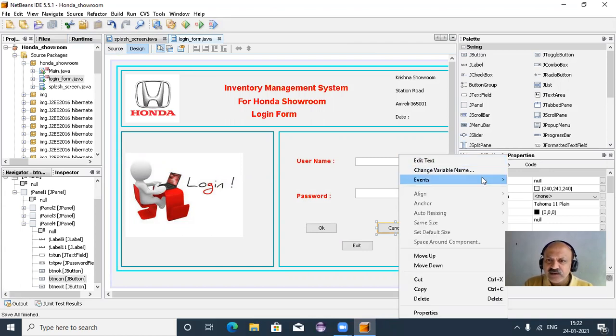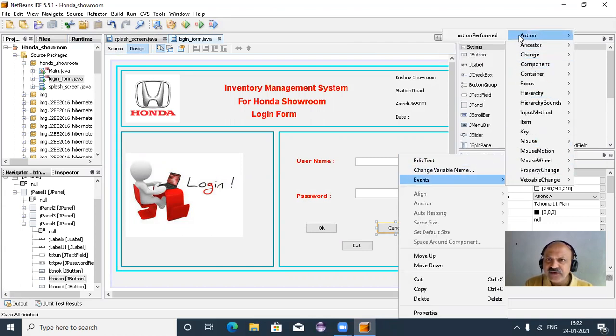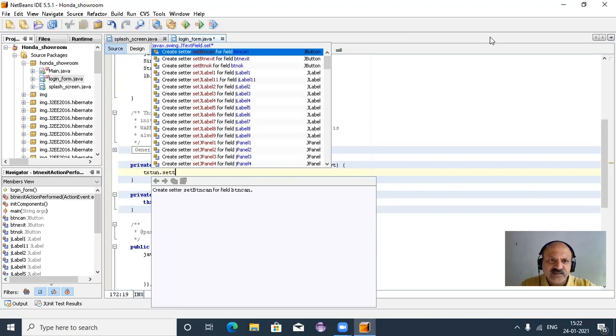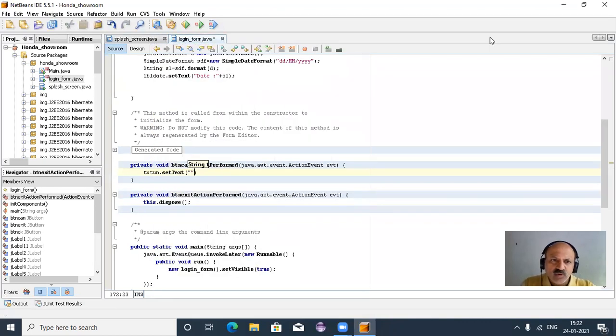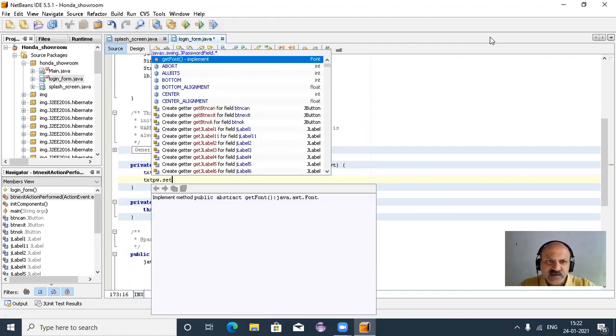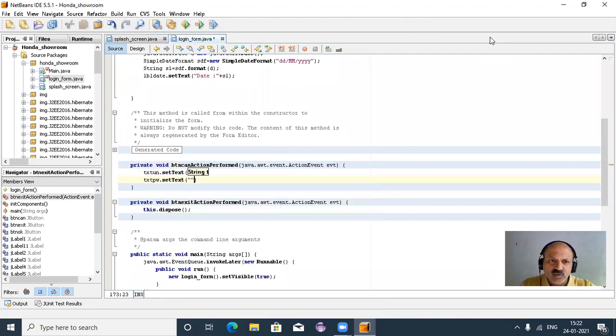Yes, again action, that is ActionEvent in actionPerformed, and there we can just take clear. In cancel we can take clear. So txtUsername and setText. Yes, waiting. You can look now, setText. Yes, and we can put double quotes, blank, and the same process for txtPw and setText, double quote blank. So we just have to clear, so that in exit and cancel our username and password are cleared.